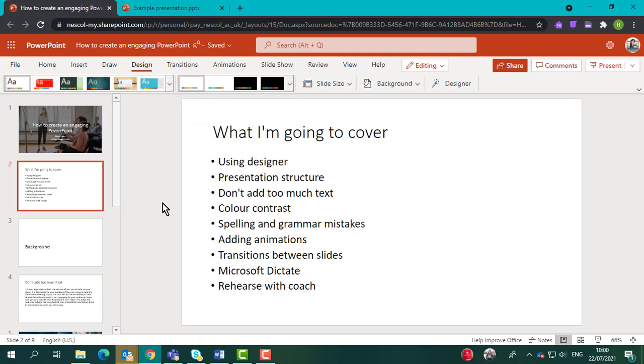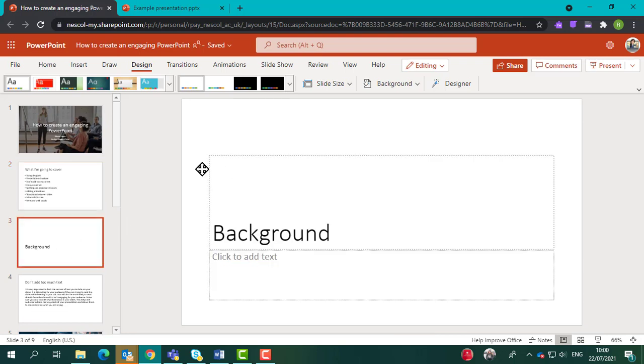It's also important to provide a clear structure to your presentation. You can use a slide such as this, outlining what you're going to cover in your presentation. It can also be helpful to have title slides like so. You might have background, conclusion, and so on. And this helps to introduce the next section you're going to discuss.